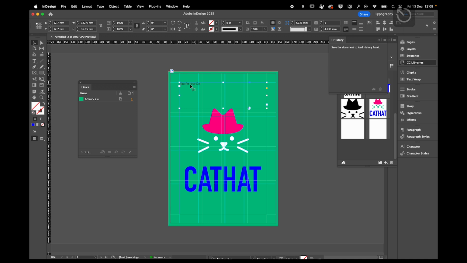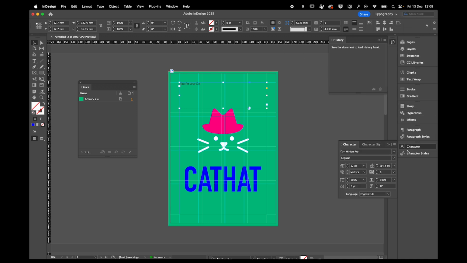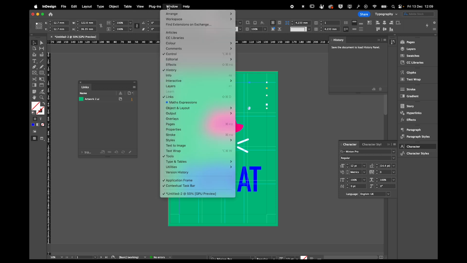Okay, I'm going to choose the font that I've been using in here. So go to Character down here. If you don't see the Character panel, it's hidden away somewhere sometimes. Go to Window, and it's hidden in Type and Tables, and then Character. Click that and you'll be able to see your text options.